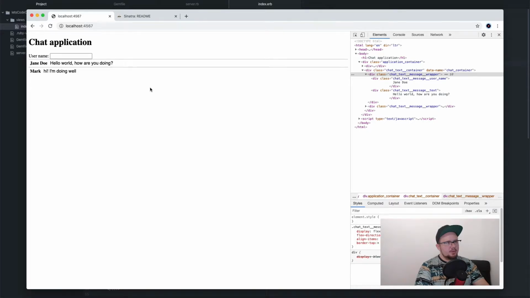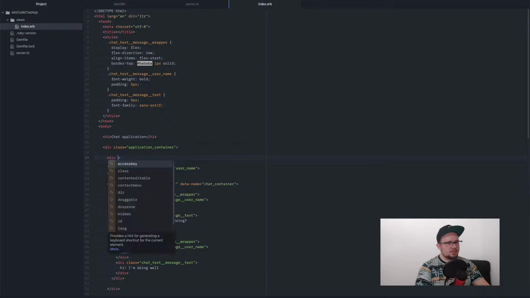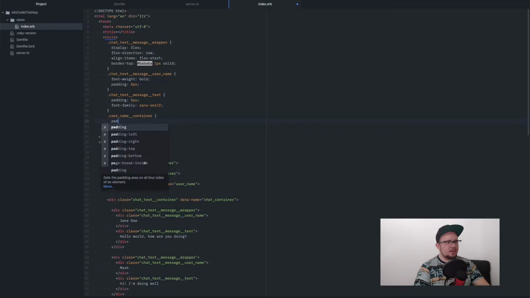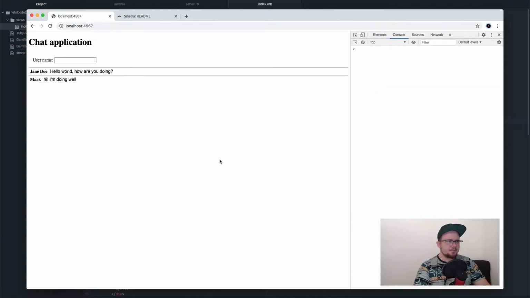Cool. Now I have a little bit of a style, and for this, let's just put this as username container, and just put some padding there, maybe 15 pixels. Cool. So just is a little bit better.